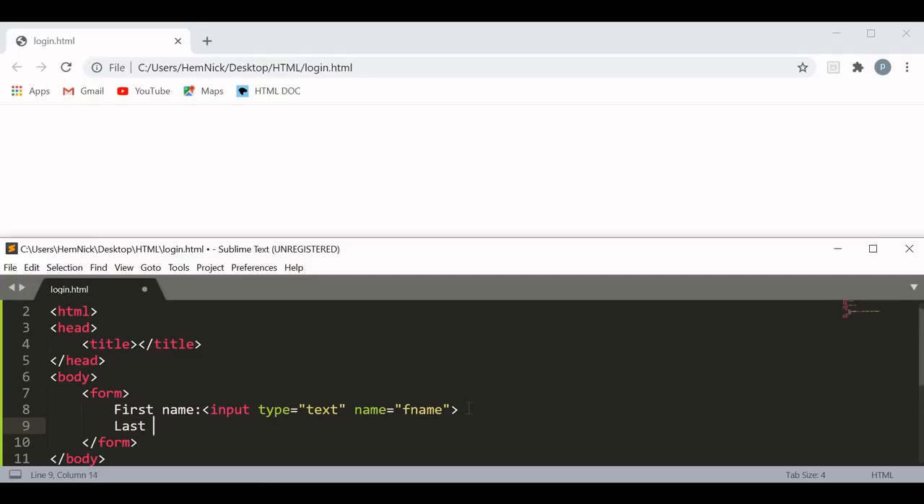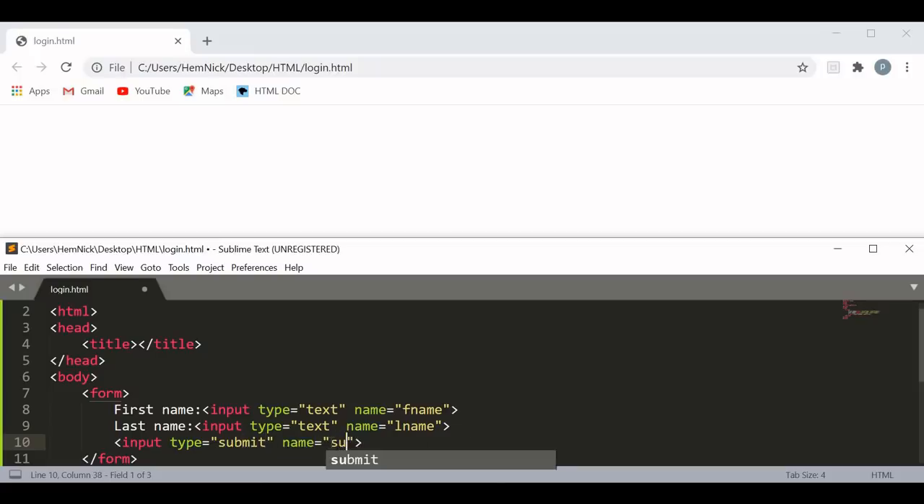Then last name, input, type is equal to text, name is equal to lname. To get element information, you must write a name for the element. Okay, to take all this information to the server, you have to submit this information. So I am making a submit button here. So input, type is equal to submit, name is equal to submit, and value is equal to submit.